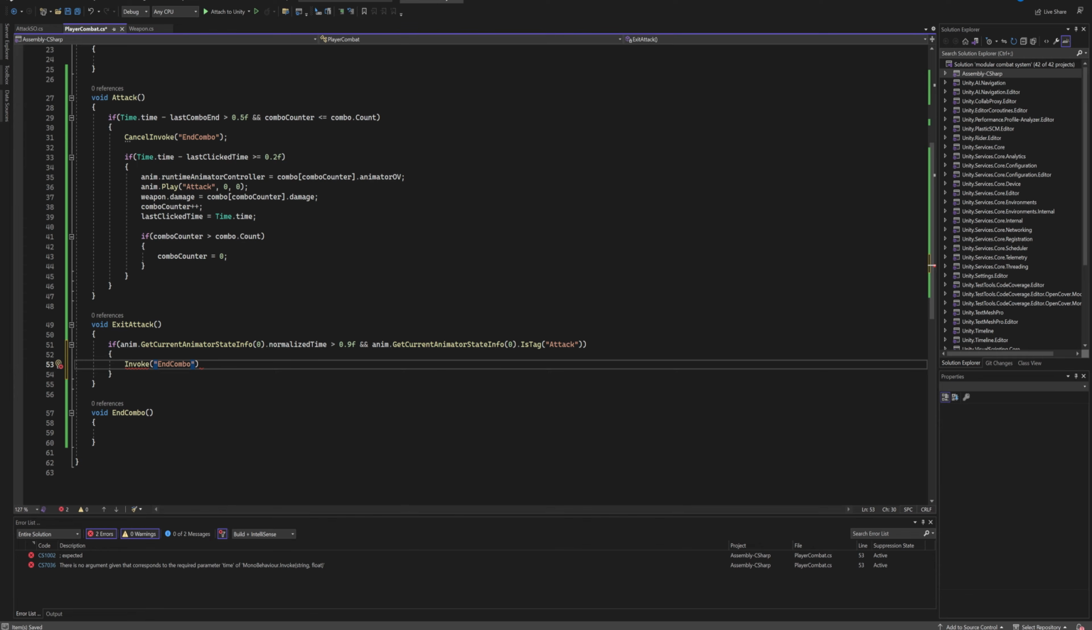And the reason we use invoke is because it's very easy to say we want to invoke that after 1 second. This way, there is a little bit of leeway after the animation finishes to still do an input for doing the next attack in the animation. It just makes things feel a little smoother.